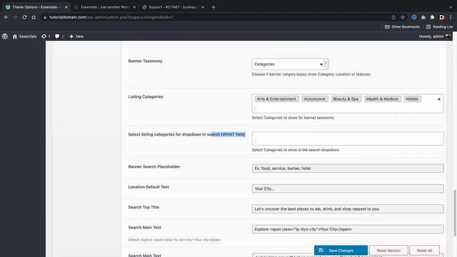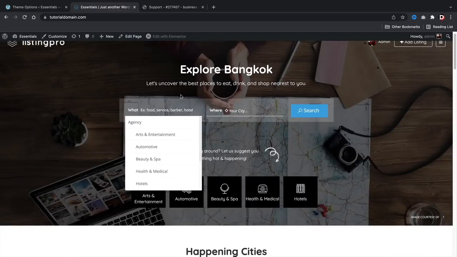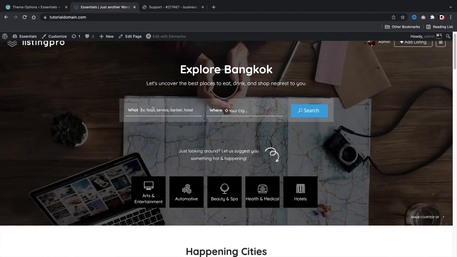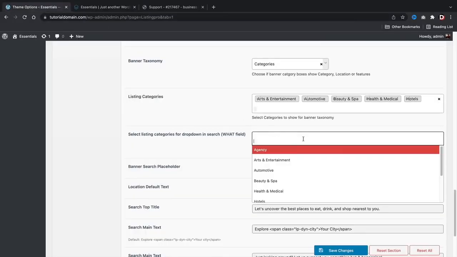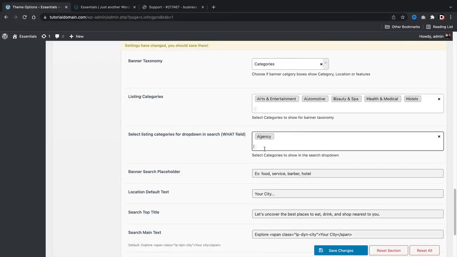Let's say, for example, you only want to display specific categories in the drop-down menu. Right now, you can see that we have all of these displayed in the search. However, maybe you only want to display agency, or maybe only beauty and spa. Right here, we can do that. I'll put agency, and then beauty and spa, and then click on save changes. And this will actually restrict the search to only have these in the dropdown.